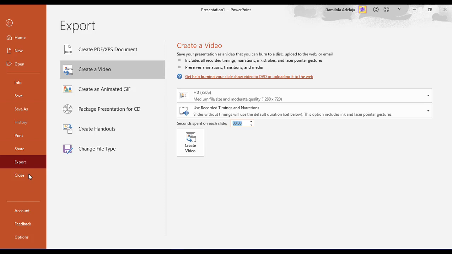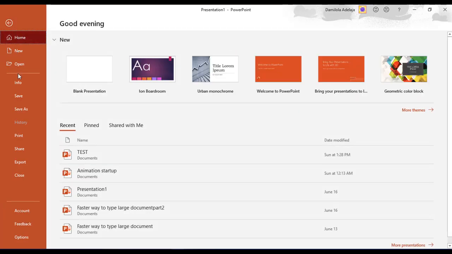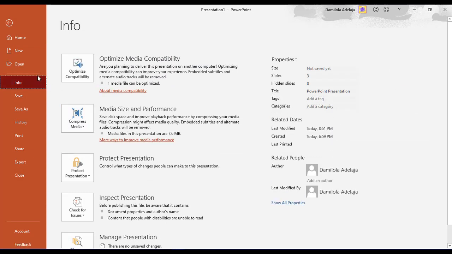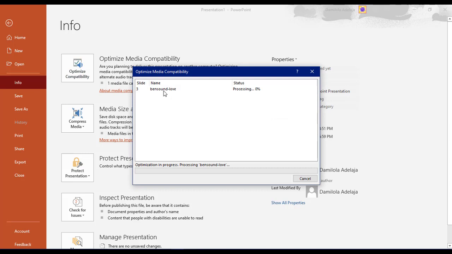One more thing you need to do first is to go to File. Before you save to video, go to File, then Info. Then from Info, click on Optimize Media Compatibility. In case you want to play the video on another computer or on another platform, this will allow it to be compatible with any platform you play the video on.